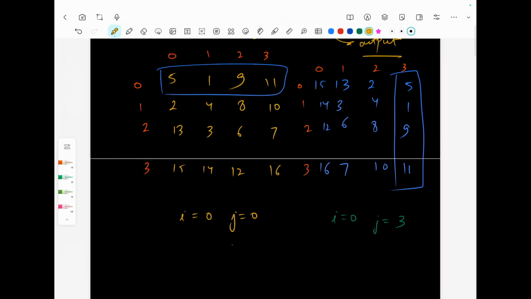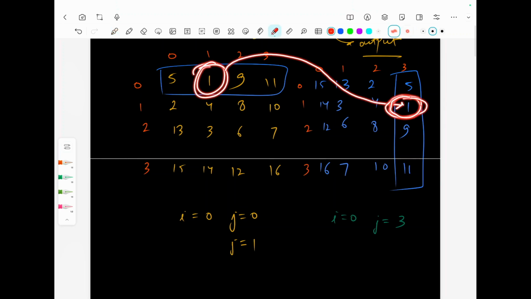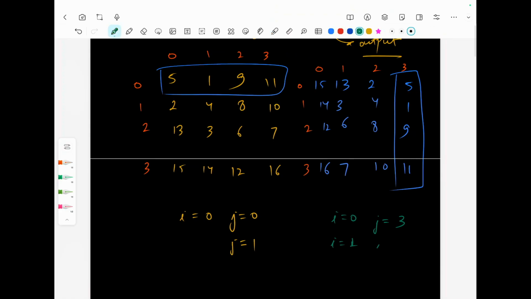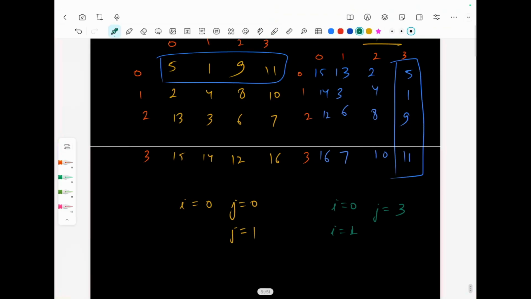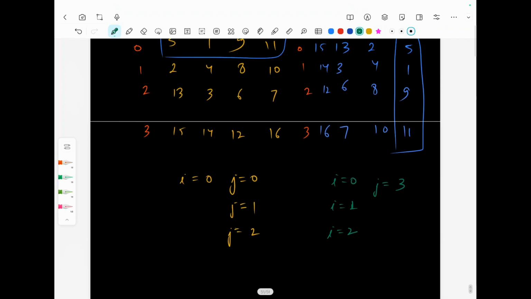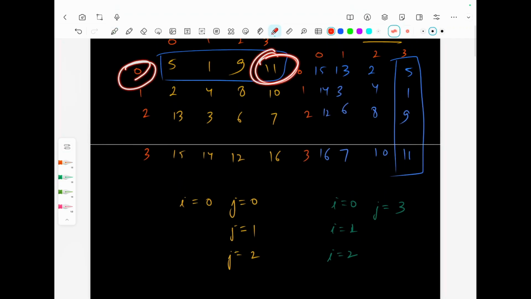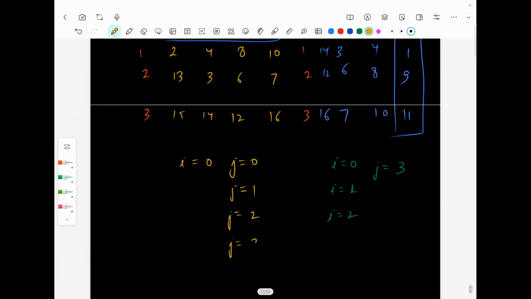Now at i 0 we have j 1, so we are talking about this value. Now we have to place this value at this position. At this position we have i 1 and j is 3, right? So our j will remain the same. So let's move to the next element. For this element we have to place it here. So our i is still 0 and j is 2. Here i is 2 and j is still 3. Similarly for the 11, we have i 0, j 3 and here i is 3 and j is 3.